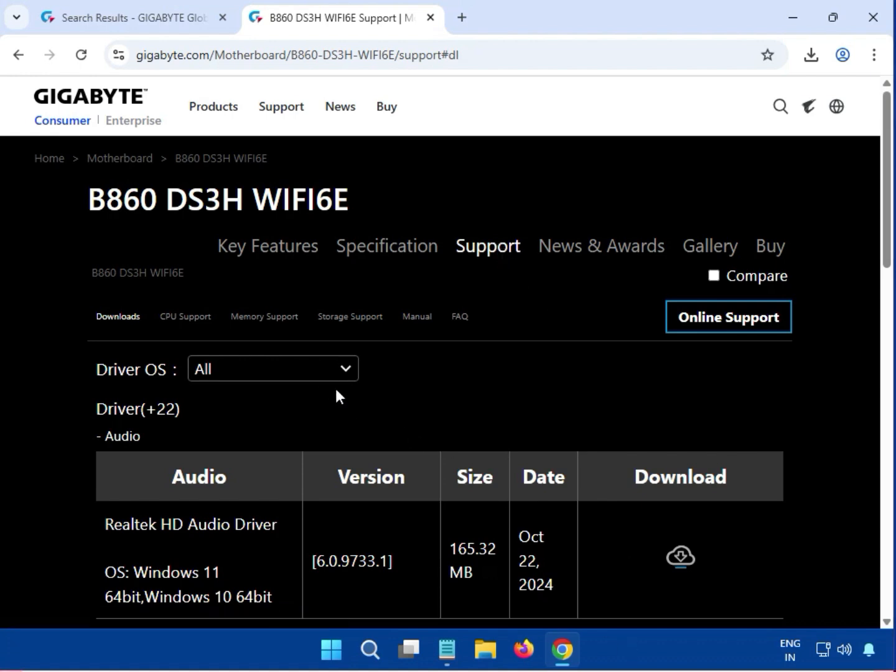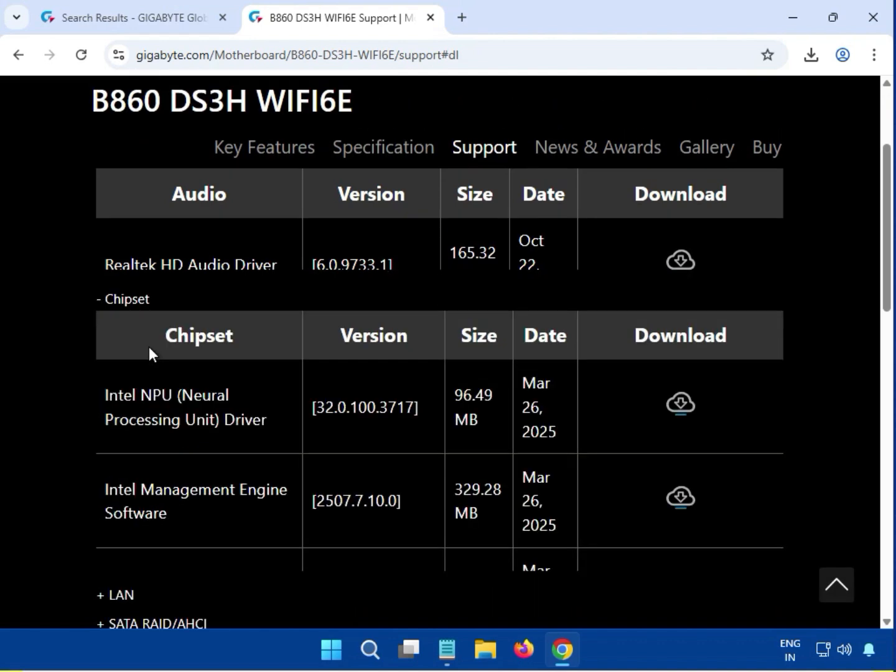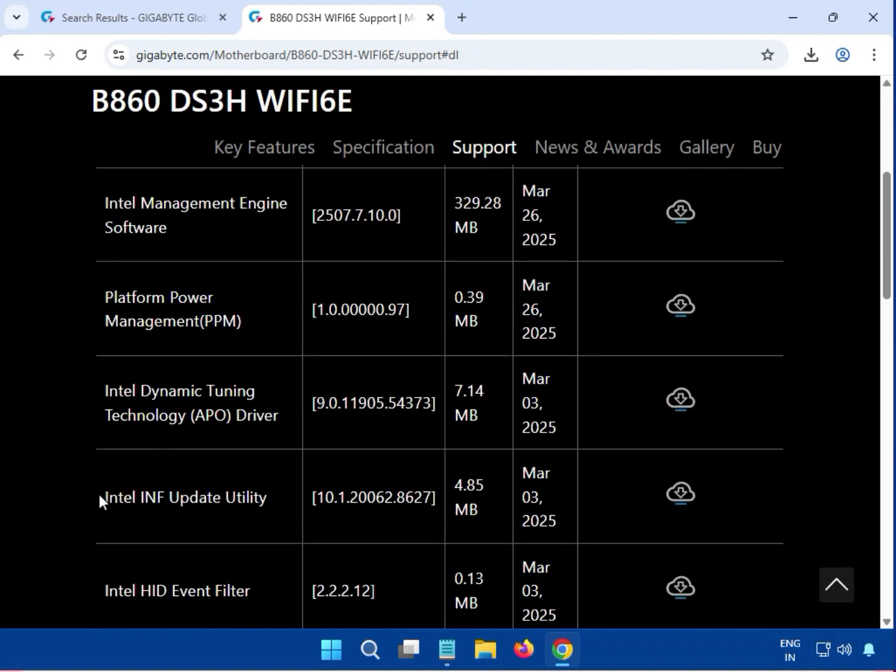And select operating system Windows 10, 11. So install any, but the installation process is the same. Chipset: install this one, Intel INF update. Click to download. Start downloading.